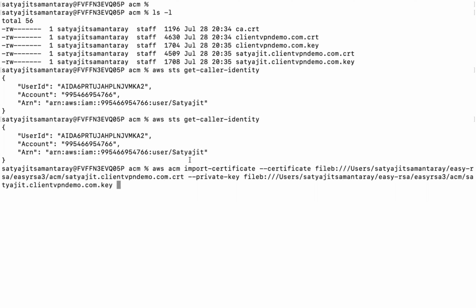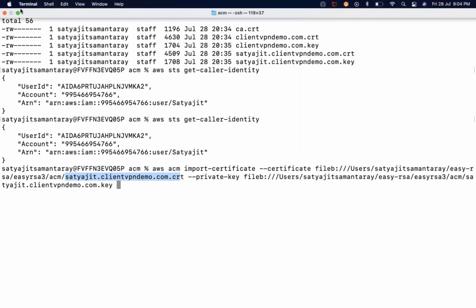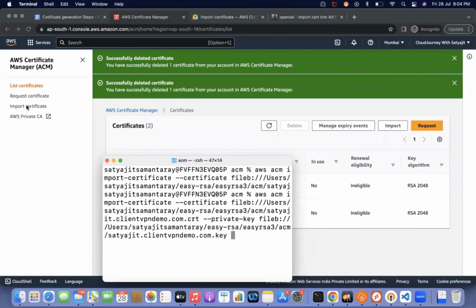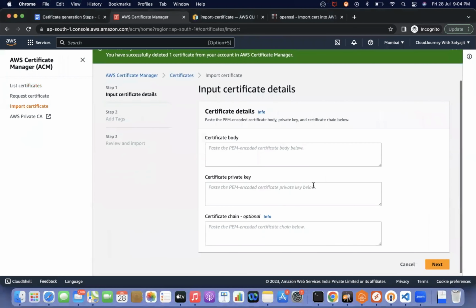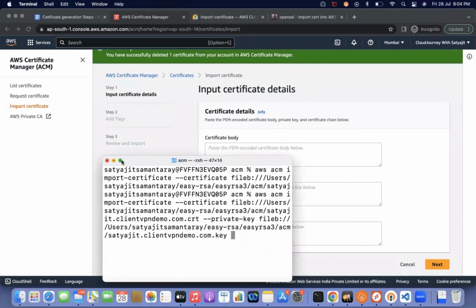Okay, the command is AWS ACM import-certificate and --certificate, and here you can specify your whole path, the directory where your key is present. This is my public certificate, and this is my private key. The certificate chain is an optional parameter when you import a certificate. That's the reason I'm getting some error here while adding the certificate chain.